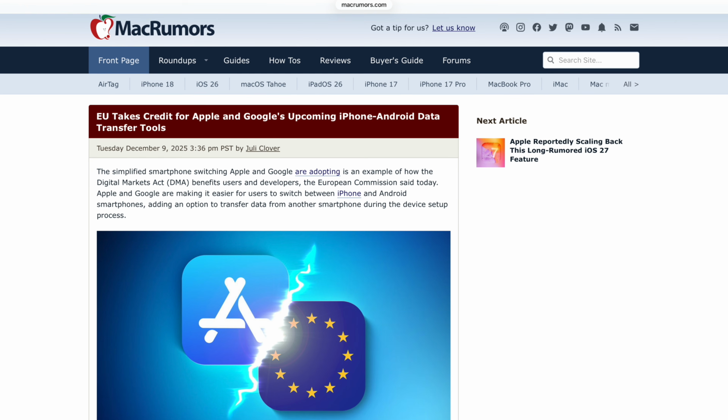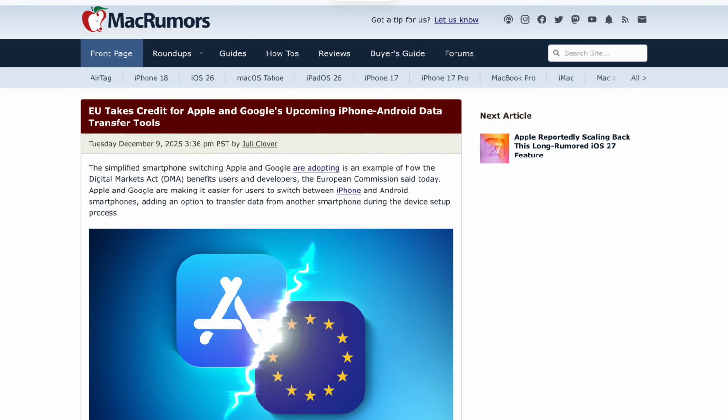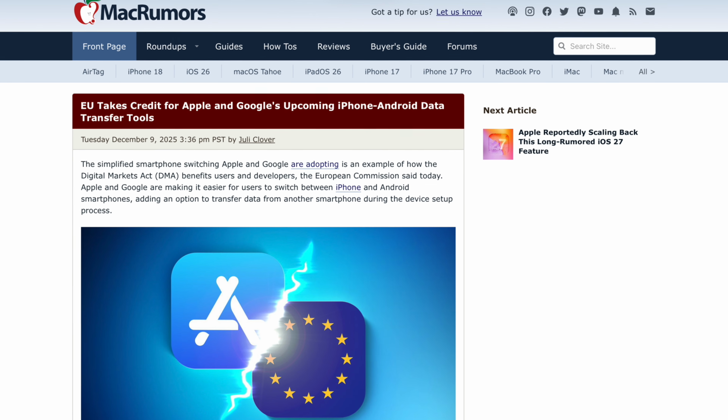Now, this falls under Apple and Google's efforts to comply with laws in the European Union around data portability and making it a little bit easier for users not to get locked into one device or one ecosystem. And even though this change was prompted by the EU, all users will actually be able to take advantage of this transfer process.